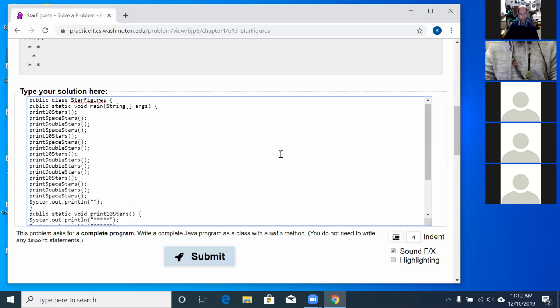Did you put it in both places? Because remember, you have to have 2 blank lines. Yeah, one after the 10 stars and one after the star space star. Oh, right. Okay. System.out.println.